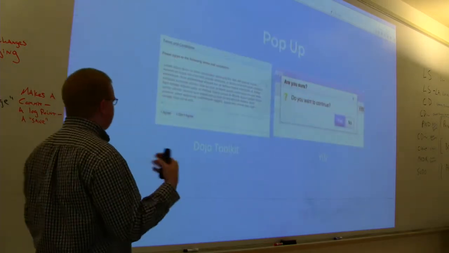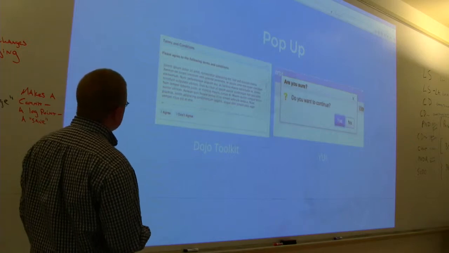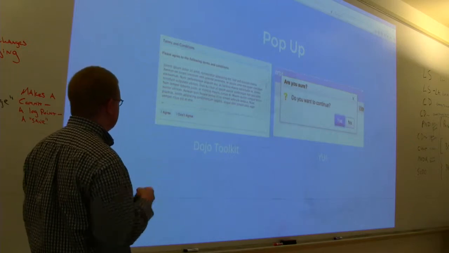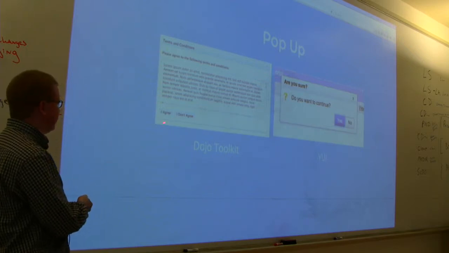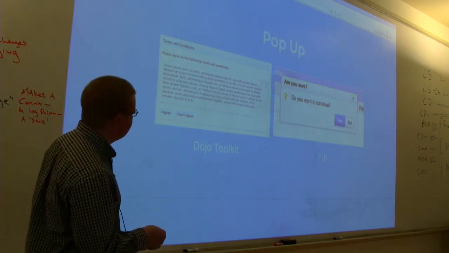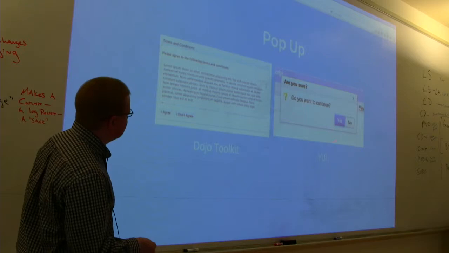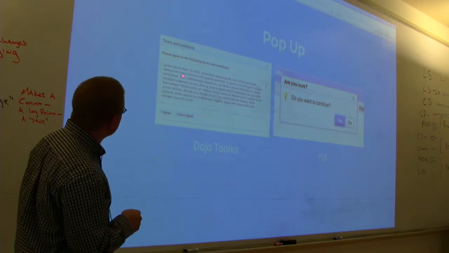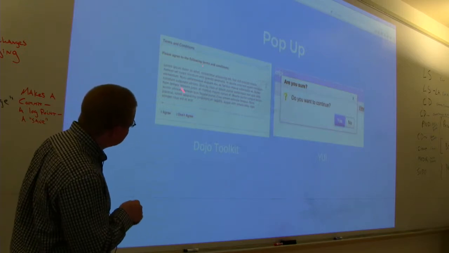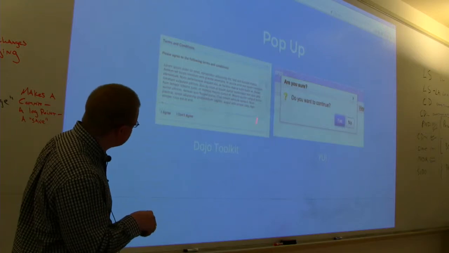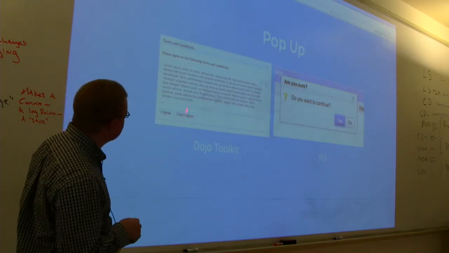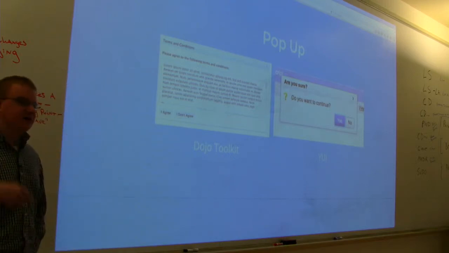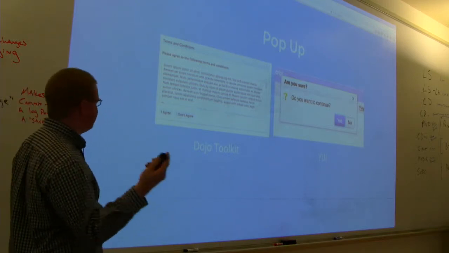So again, these pop-ups, we have examples here. This one at Dojo Toolkit is similar to a modal, right? You'd have to agree or disagree before you want to keep going. Same thing with this one on UE, but it's a little smaller. Here we have some HTML elements in here, a div that has an overflow Y with a scroll so that you can scroll up and down and see the entire terms and conditions. Some people read those.